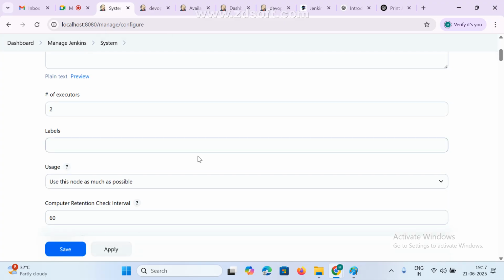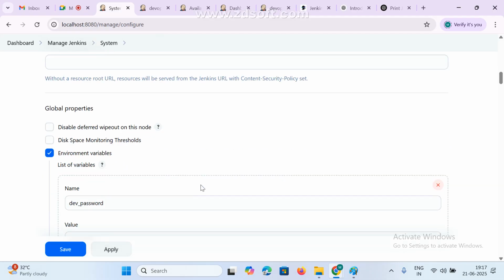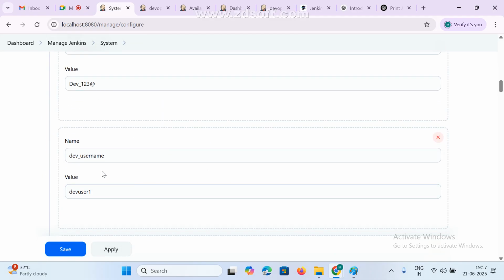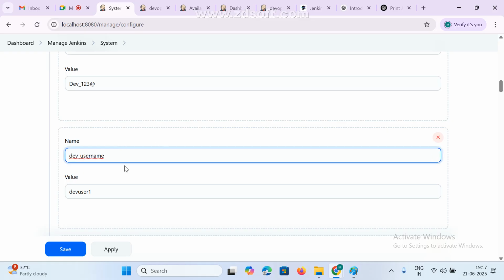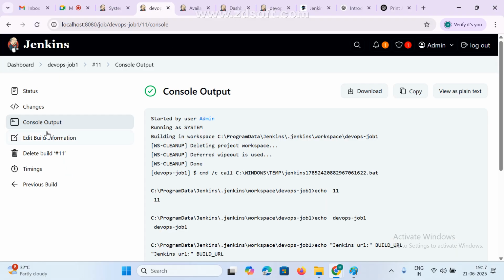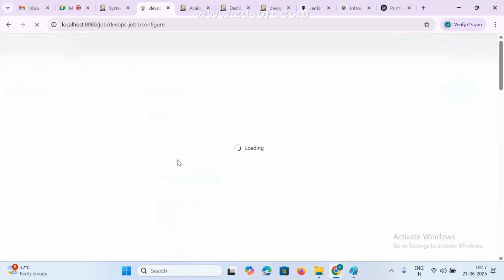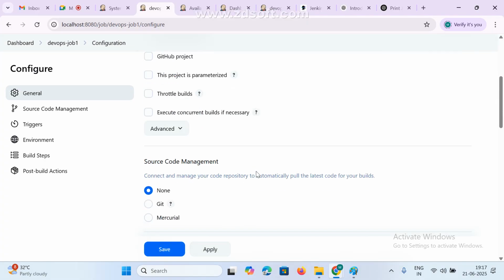Okay, now go down. See here, I declared a few environment variables. I need to call my dev_username. Copy this, this is the key, right? Copy this one. Go to the job, go to the configuration section, and go down.